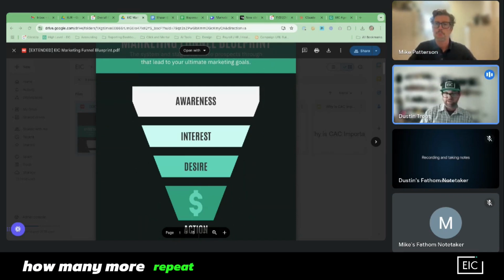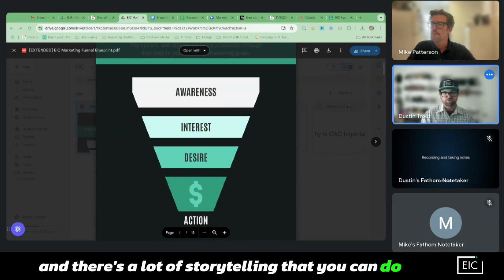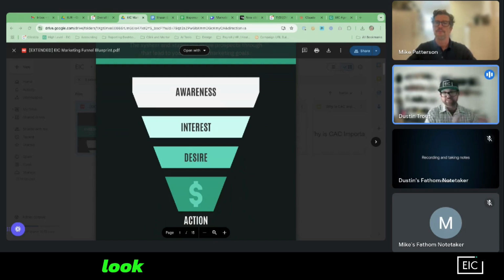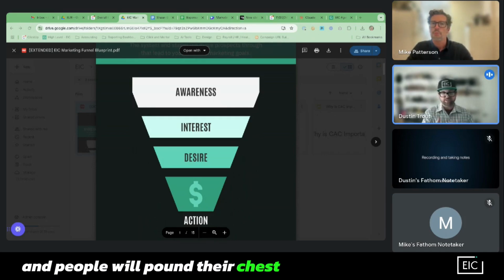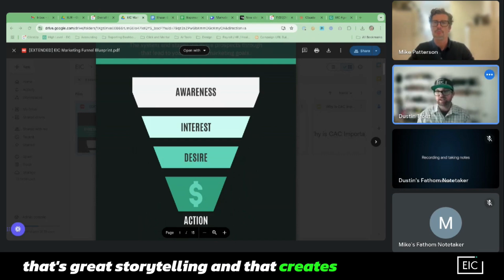How many more repeat transactions are happening? I think there's a lot of storytelling that you can do with your own data. More times than not, when we're talking to people, it's: look at this event that we had, we did XYZ, or look what we've done over the last year. We'll talk about it, and people pound their chest in these meetings. But to me, that's great storytelling, and that creates the desire.